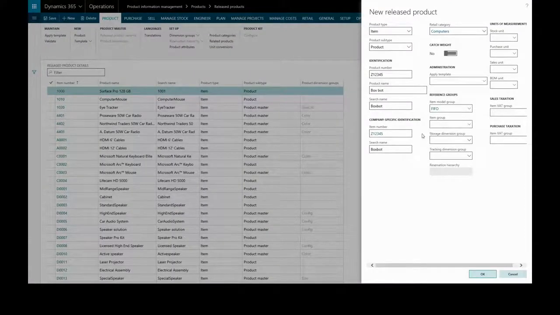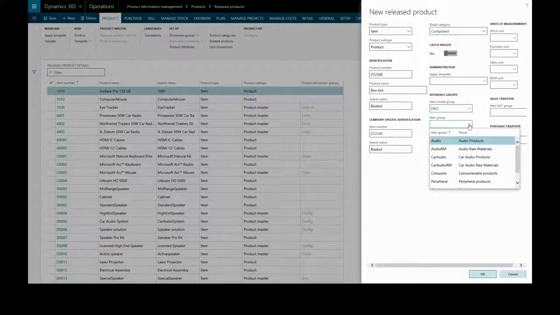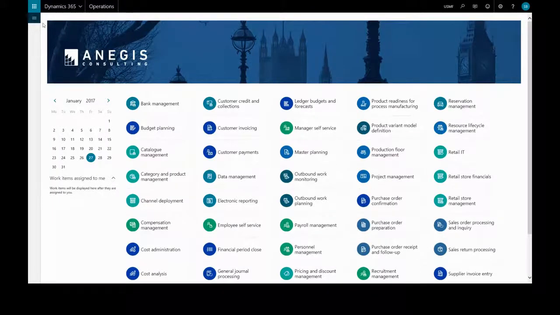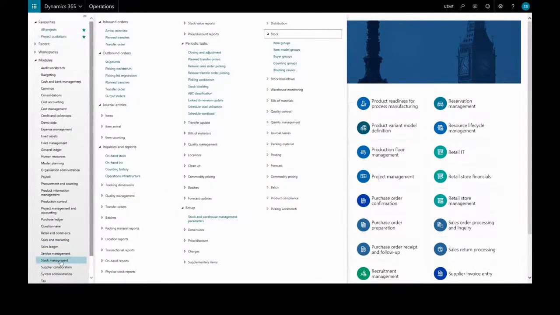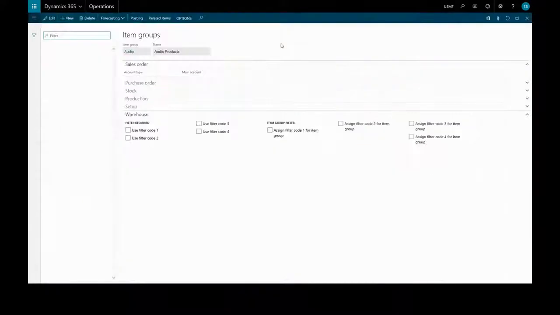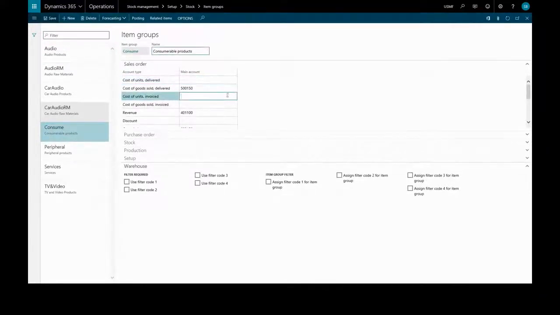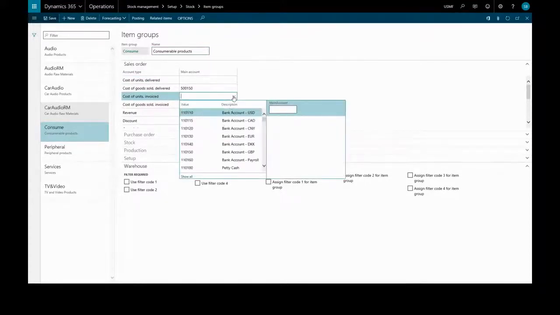Next, we need to select an item group, which will define the ledger accounts and how the financial information will be reported. We're going to choose the consumable products and have a look at these options. Item groups can be created or modified by again going to Stock Management, Setup, Stock, Item Groups. And here we can edit existing groups and we can specify exactly how items will be reported.